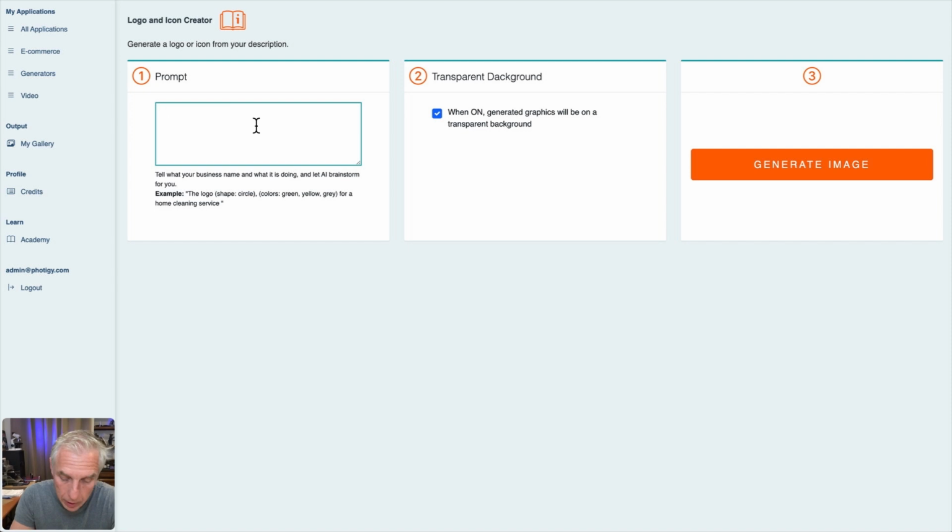That's super simple. If you need to brainstorm ideas, logo icon, you can put a logo for, let's say, a moving company, movers, right?